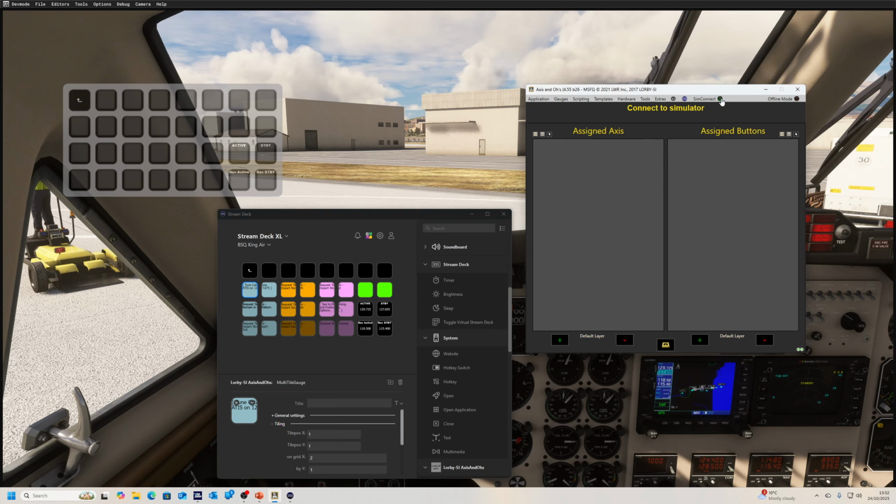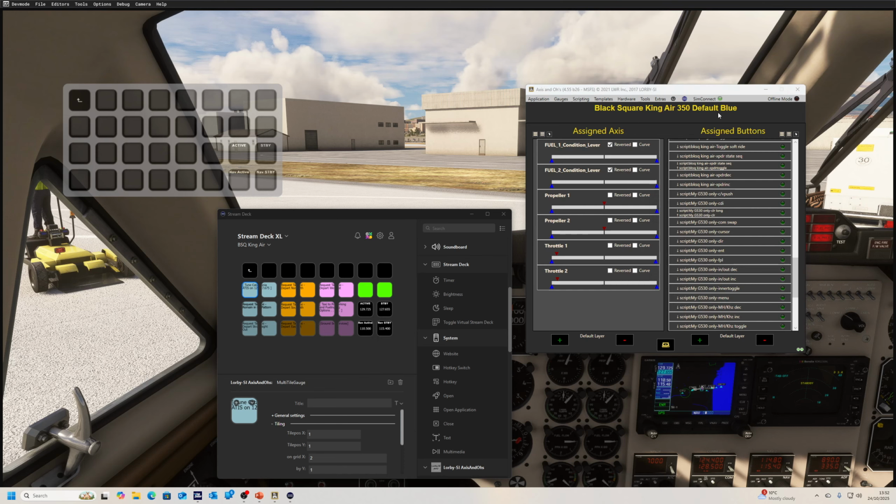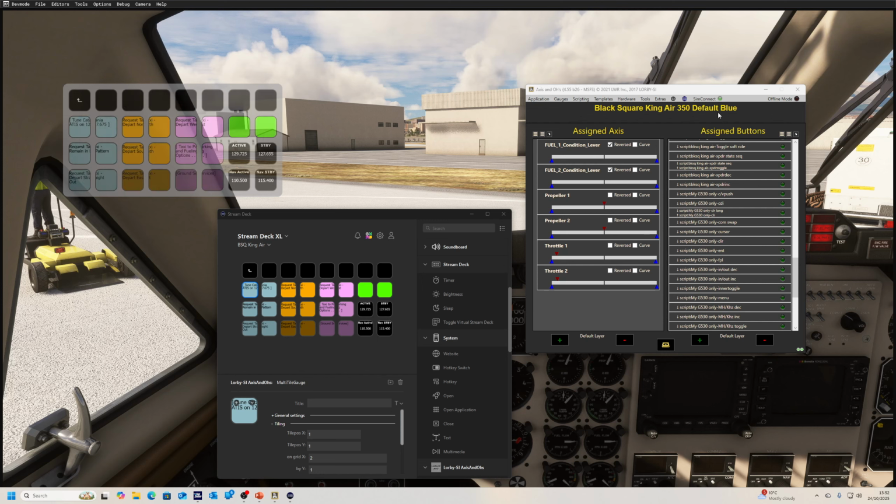So these buttons here actually correspond here, but it's just not active on here. It seems to me that you need to disconnect and reconnect to the sim. I think that's only when you're creating it and editing it. Once that's happened, it seems to be okay, but that's the trick.